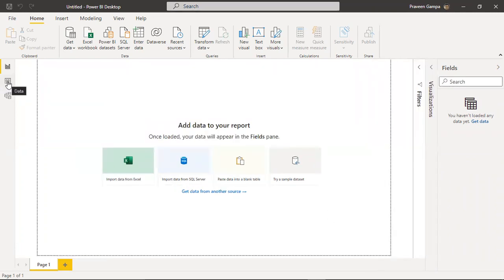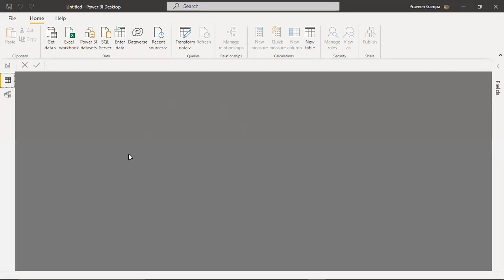The next is the data tab. Whatever tables we import, those tables will appear here with the data. Data tab means we can monitor the data, analyze the data, and go through the data here. While performing any data related actions or writing DAX formulas to create calculated columns and tables, we can come here and do that.